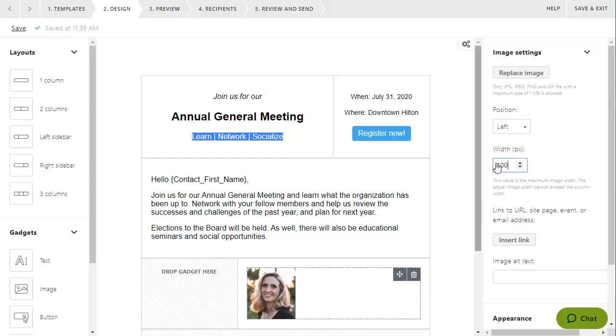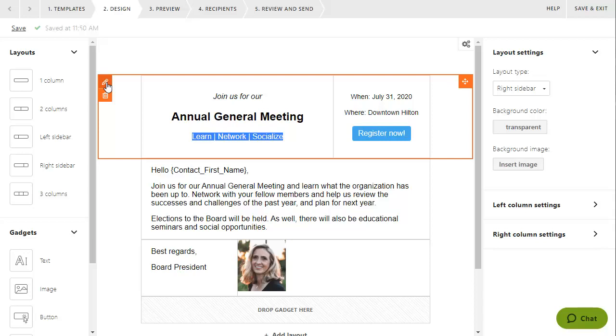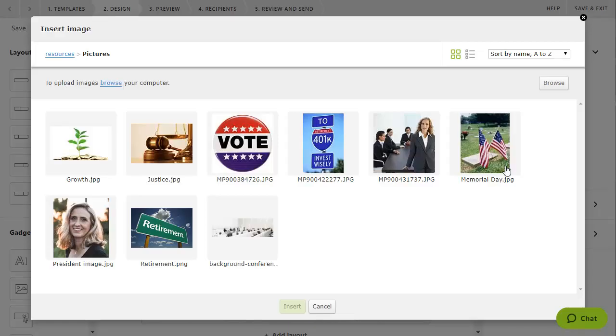Currently, you can't wrap text around an image, but with some creative positioning of gadgets, you can approximate the effect. You can also adjust settings for layouts by moving your pointer to the left or right of the layout cells, then clicking the edit icon. You can also add images to the background of a layout and to the overall message. Background images are not automatically resized to fit the area in which they appear, so you should resize your images to the column width before inserting them.